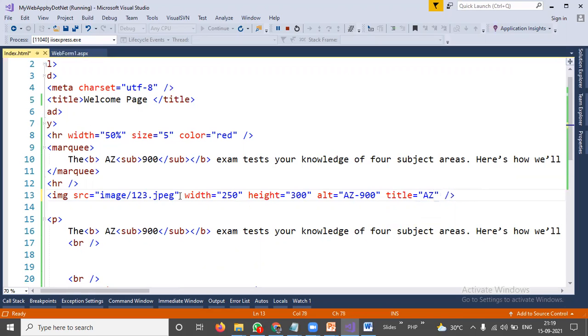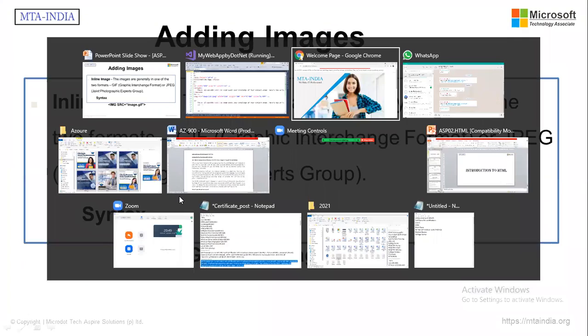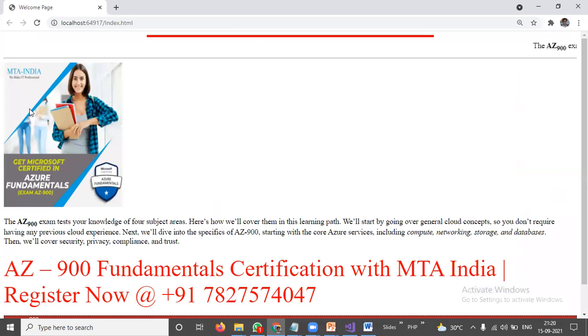Title displays like tooltips. Do you know about the tooltip? Yes, sir, I know. So it displays like this. While hovering, it shows the title. Okay, sir.